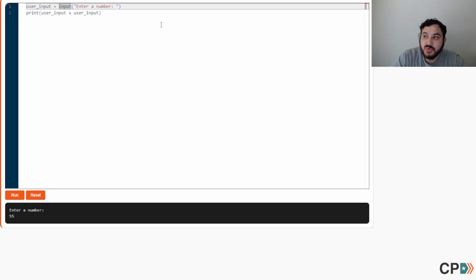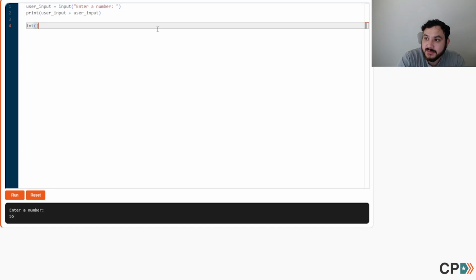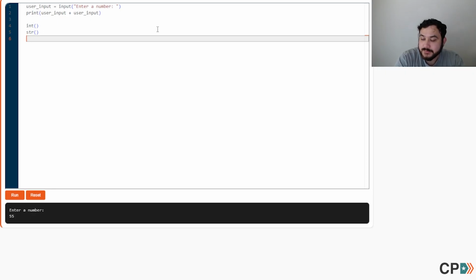And we do that by using methods like int, string, float, right? This allows us to convert between integers, strings, or floats. There might be some additional ones out there, but these are the most basic ones that you'll be working with. And we want to convert this string into an integer.